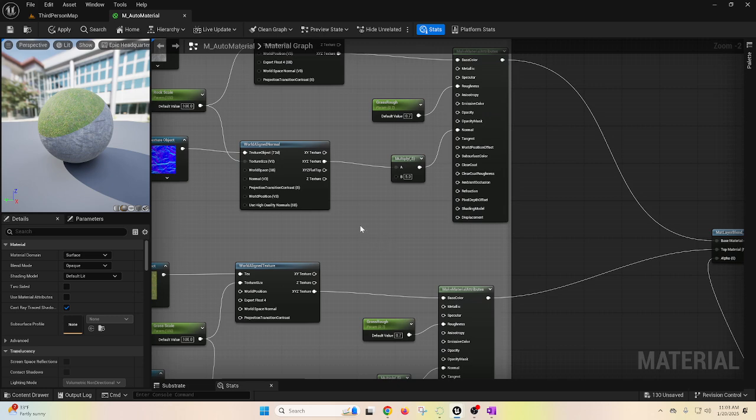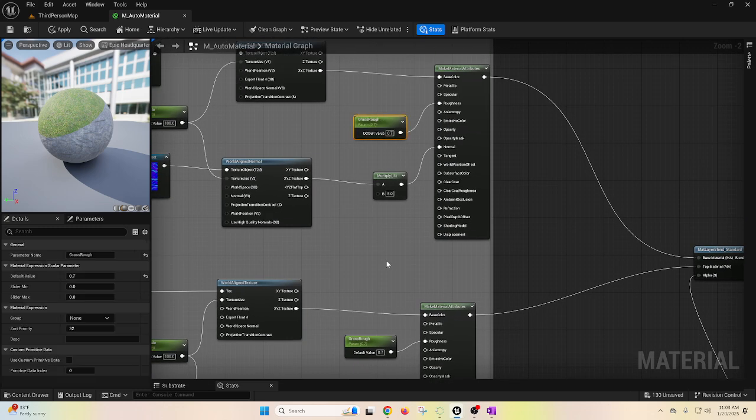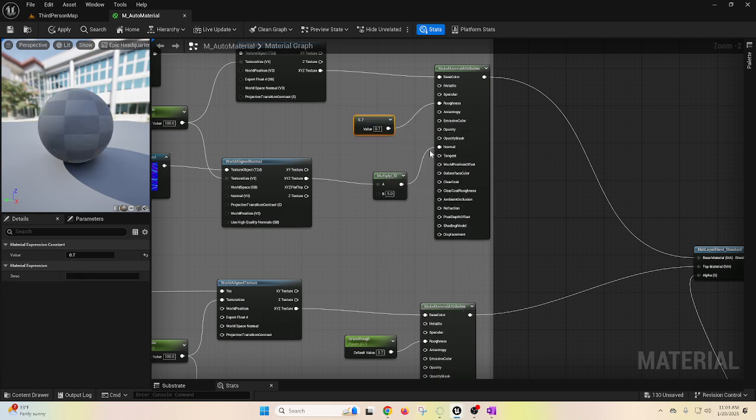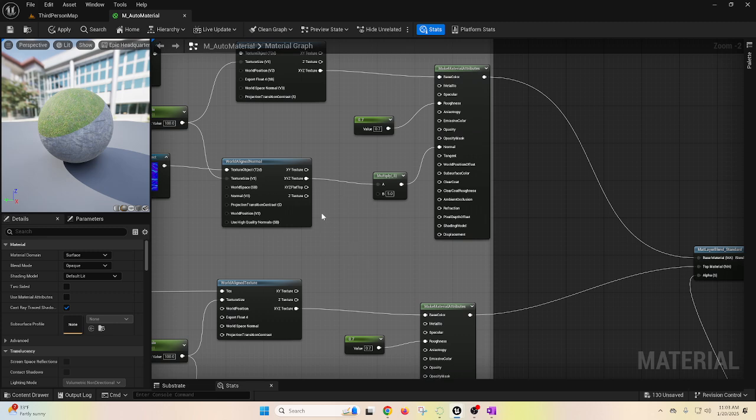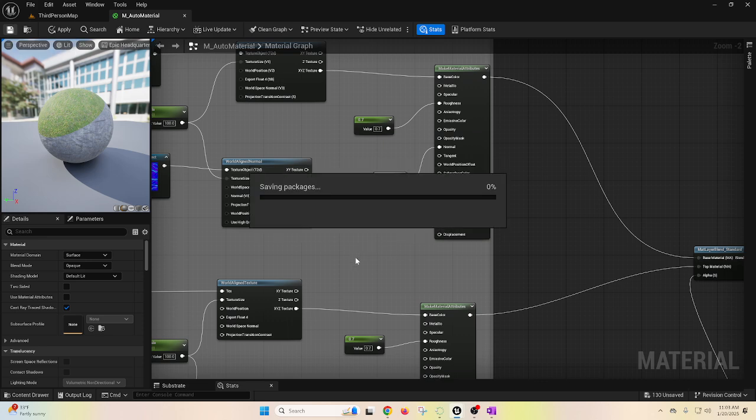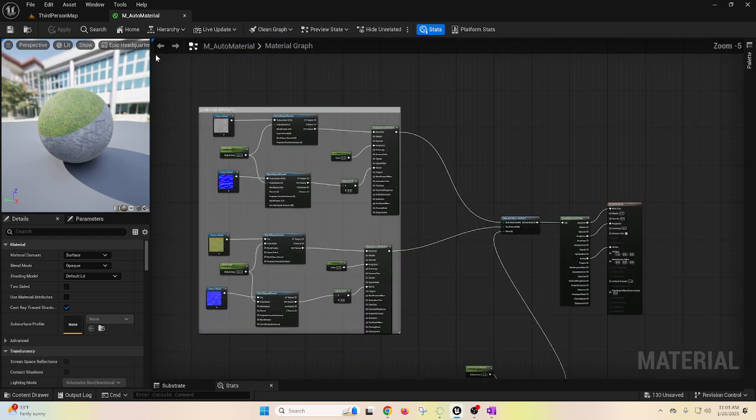By the way, let's change something here to make our life simpler. So we have this grass roughness here that we added for the roughness, but it's a parameter. I don't need to control the roughness of my grass, because it's going to be set only once. So if I right click here, I can convert to constant, those two. And now you're going to see on the material instance, we don't have this number anymore. It's a quality of life improvement here, okay? All right, so now let's get back here.